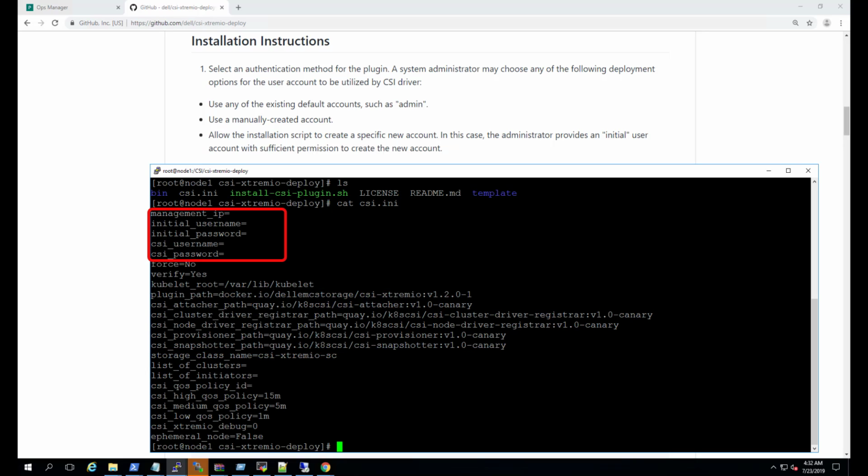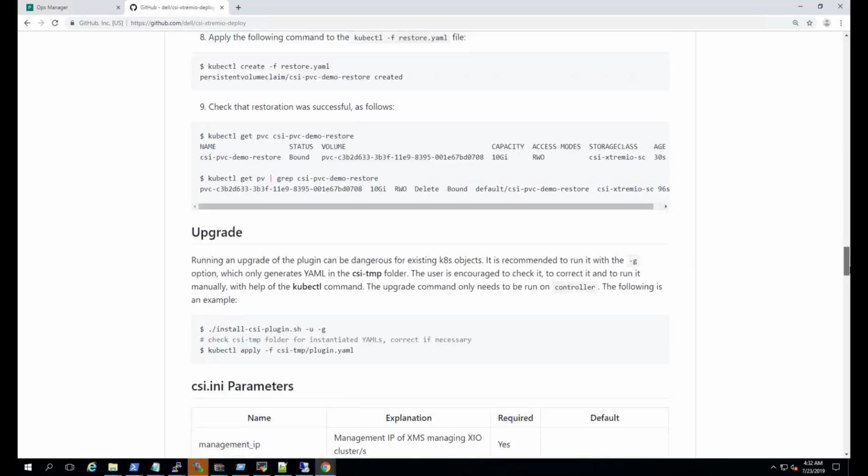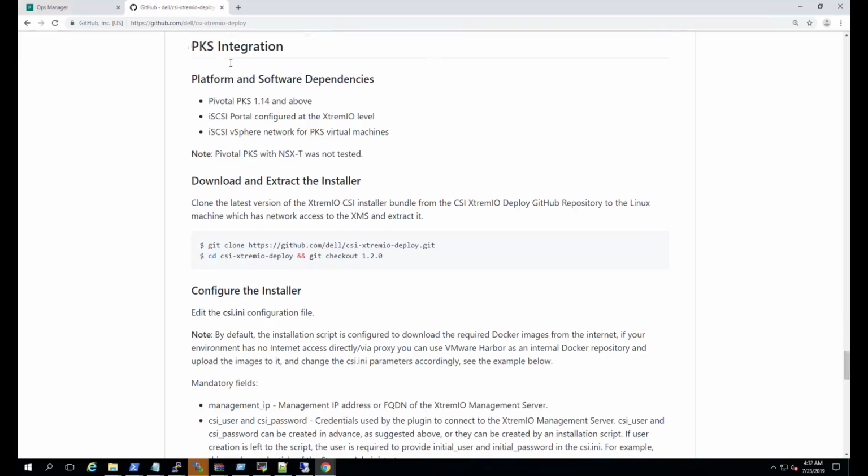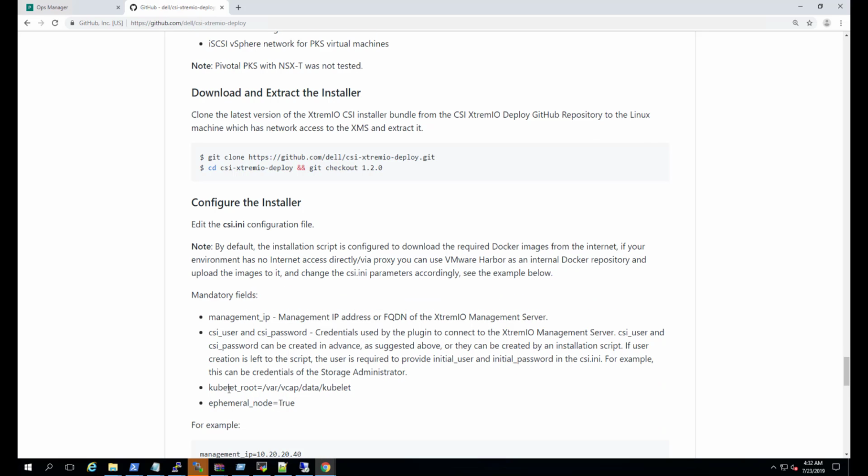The management IP is the management IP or FQDN of the XtremIO management server. The initial user is the XMS user we use to create the CSI user. CSI user and CSI password are the credentials used by the plugin to connect to the XtremIO XMS. For a PKS environment, we have to set the kubelet root to /var/vcap/data/kubelet and set the ephemeral node to true, as the worker nodes in PKS are ephemeral and deployed and managed on demand by BOSH.